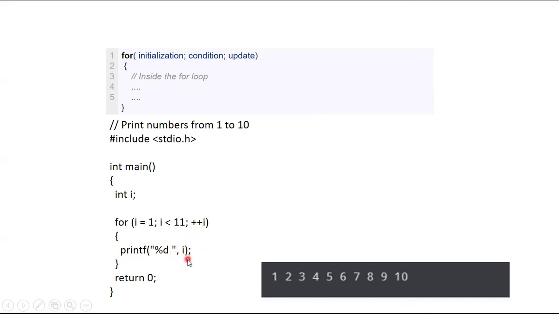Now suppose i reaches 10. So 10 is less than 11. So 10 will be printed. Then i will be incremented to 11. 11 is not less than 11. The condition is false. So the control will be exited from this loop and comes out of the for loop. So we get the output like this: 1, 2, 3, 4 up to 10.